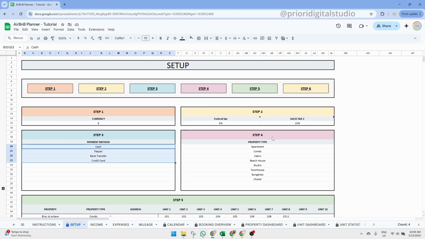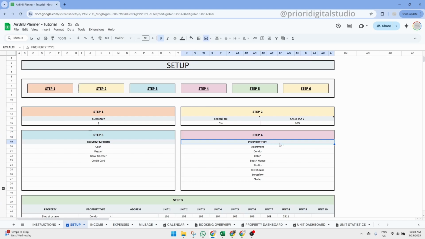Then the fourth step is the property types. List the types of properties you manage, for example, cabins, apartments, houses, and so on. This will allow you to track statistics later on. If you only manage one type of property, you can simply enter just one.